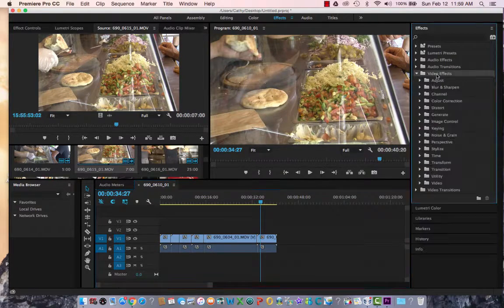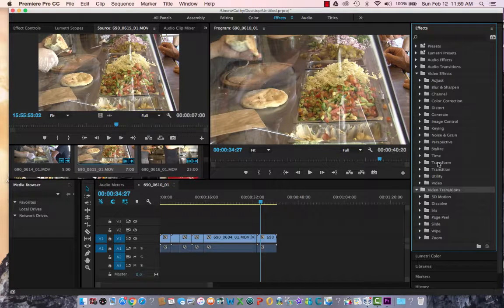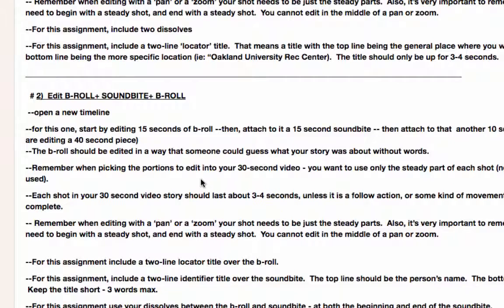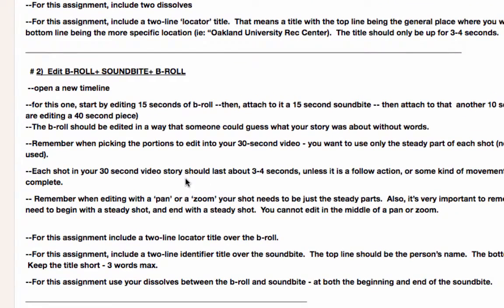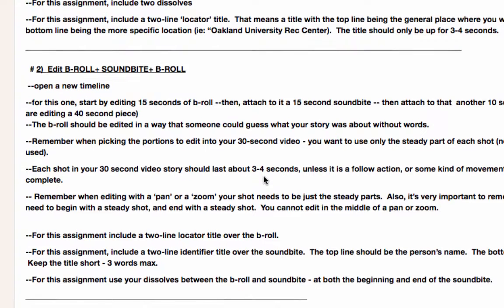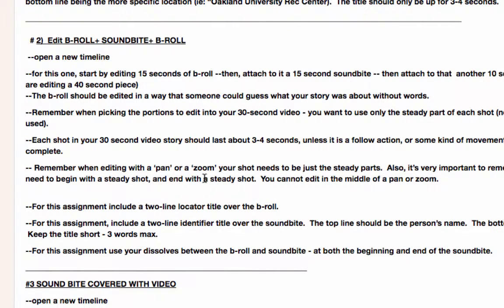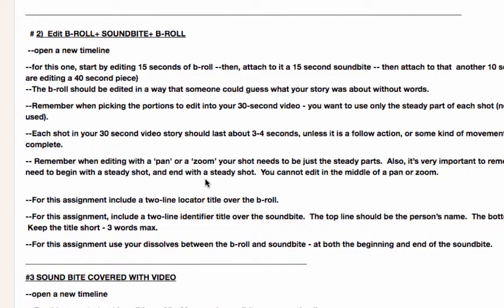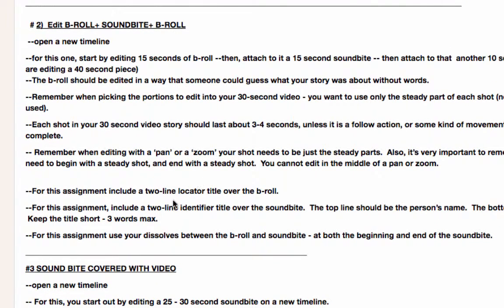The B-roll should be edited in the same way as we talked about above. Remember, when picking portions to edit of the video, you want to use those steady shots, no jigglies. Each piece of video you use should be 3 to 4 seconds long. Remember, when you're editing the pan and the zoom, use steady parts and don't start the pan or the zoom in the middle. For this assignment, you also have to include a 2-line locator title over the B-roll.